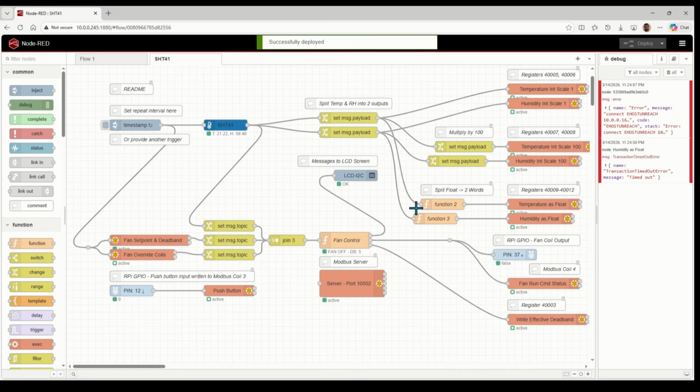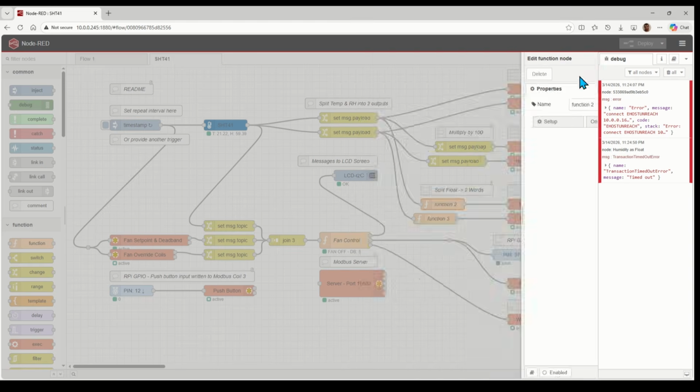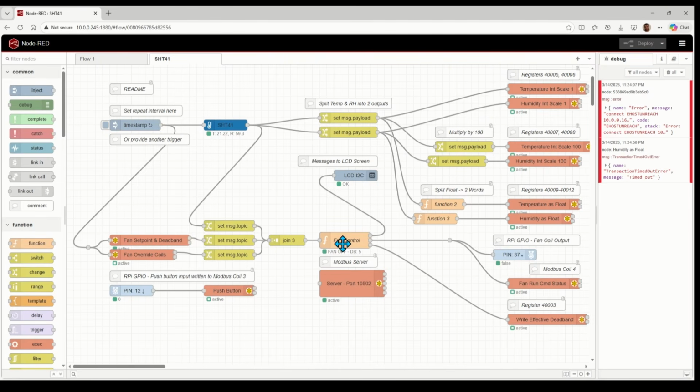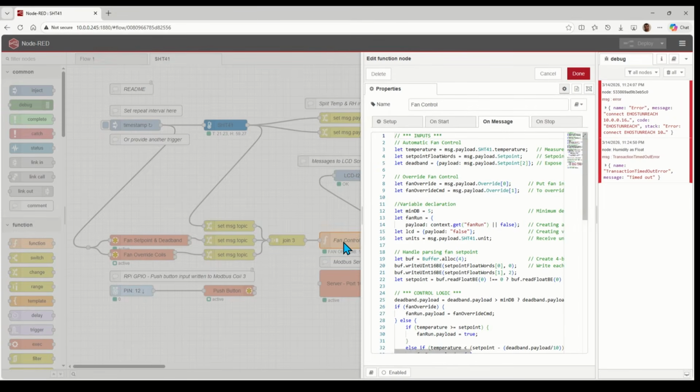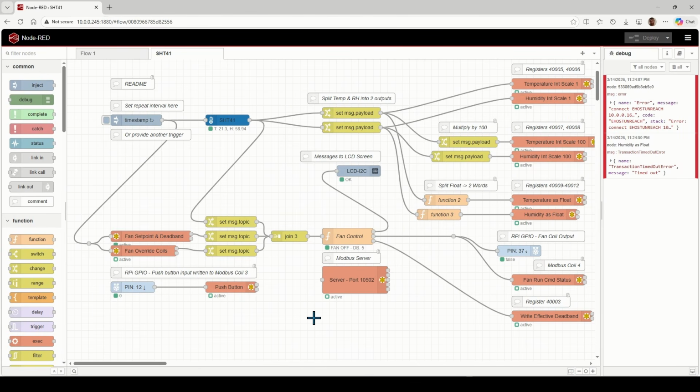The union concept we saw in Arduino to doubly interpret data as a float or two words is captured here in these custom function nodes, which use convenient JavaScript functions. All of the fan control logic is hidden in this function node, which also includes the LCD screen text determination and updating some Modbus registers. Let's run through the same testing with Modscan.